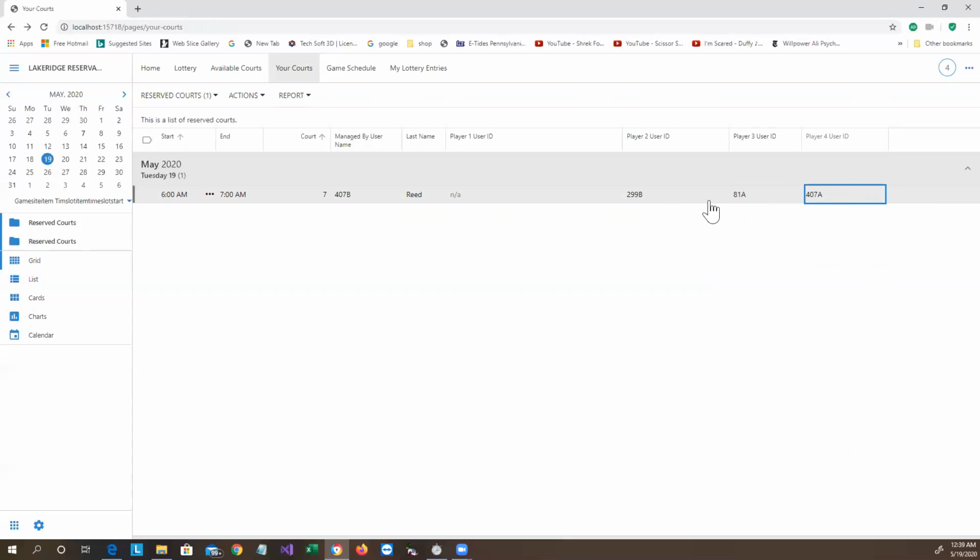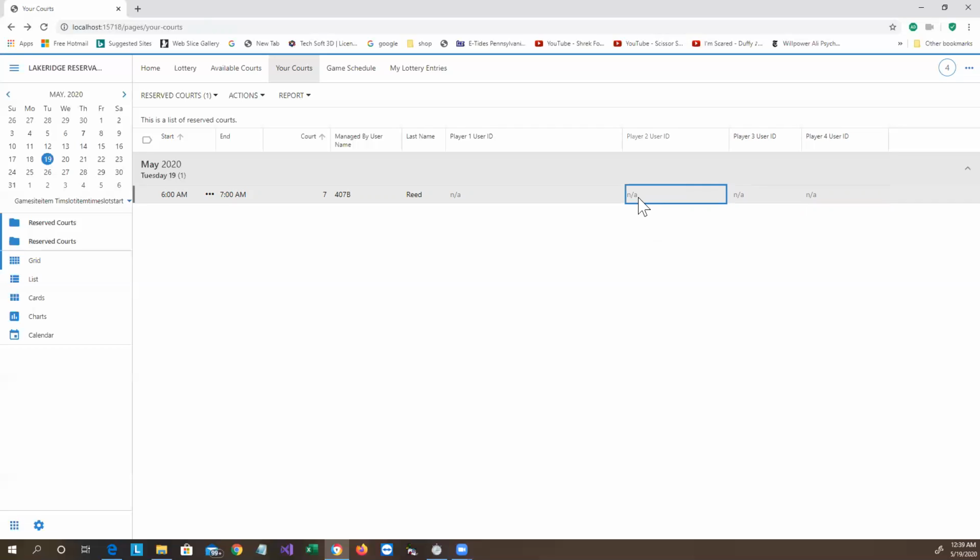And if someone, let's say you change from doubles to singles, you can just delete the field. Just go into the field and hit delete and then hit tab or enter. And you can change the fields. And that's how you associate players with your game.